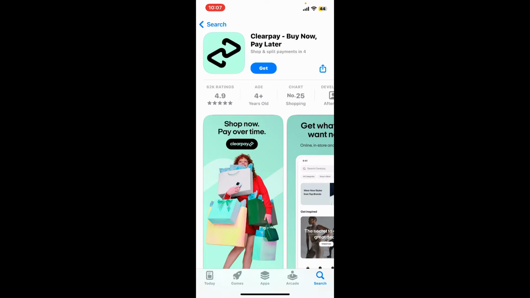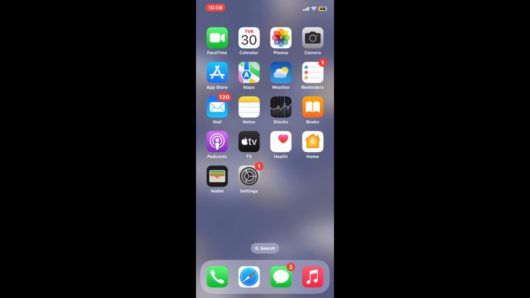Clearpay is a popular buy now, pay later service, particularly in UK and Australia. It allows you to split the cost of your purchases into 4 interest-free installments due every 2 weeks. You can use the app at thousands of online and in-store retailers across various categories like fashion, beauty, electronics, and homeware. And that is how you can easily download and install Clearpay application on your iPhone.